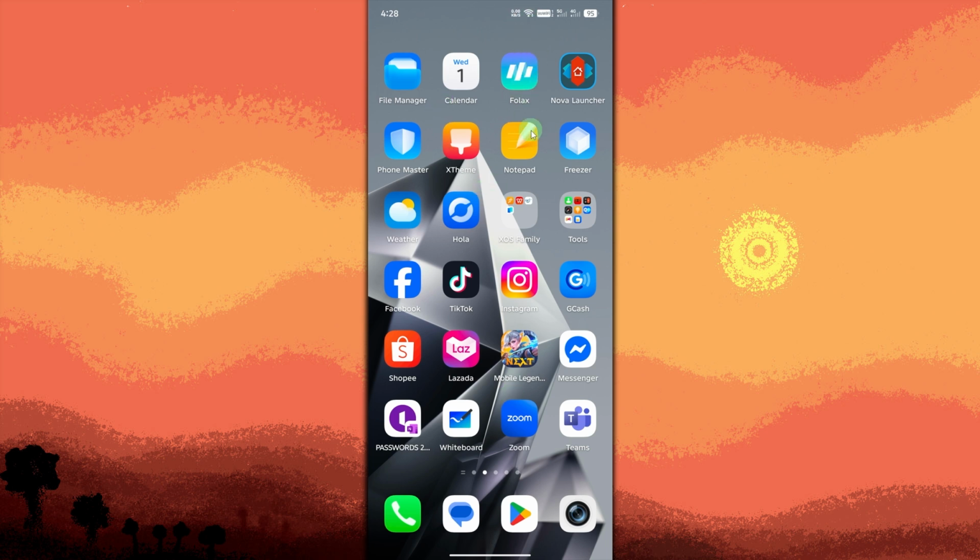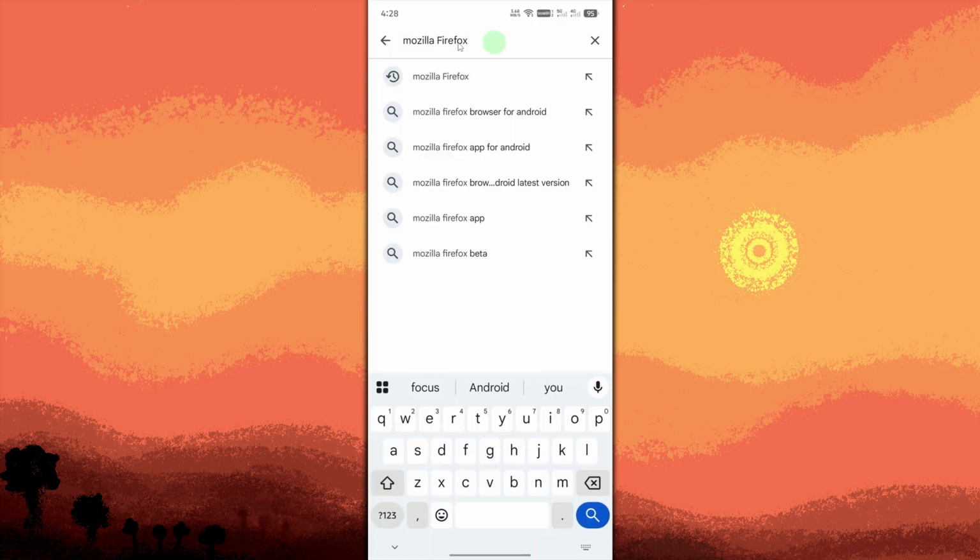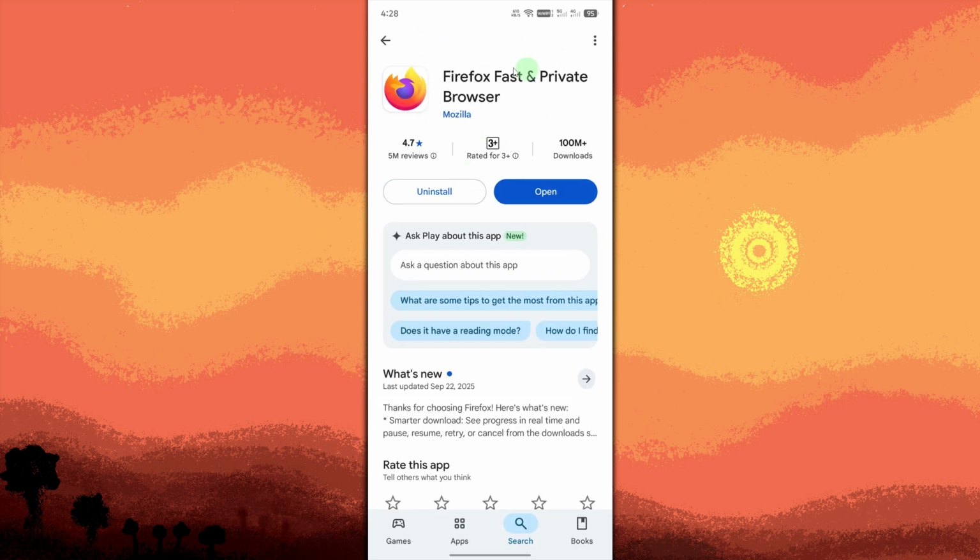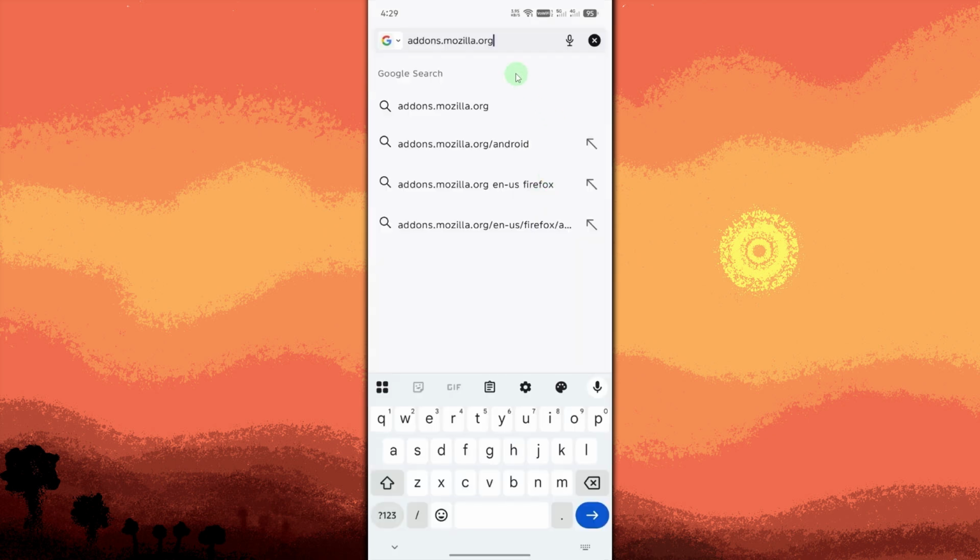Open the Google Play Store and search for Mozilla Firefox. Install the browser if you don't already have it. Then open the Firefox by tapping Open. In the address bar, type addons.mozilla.org and press Enter.